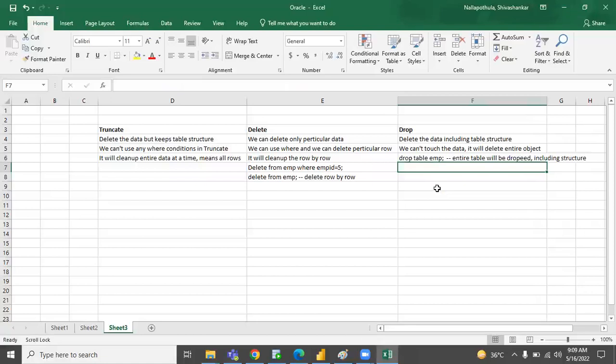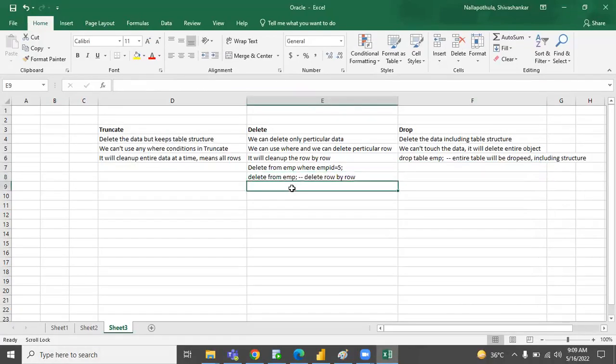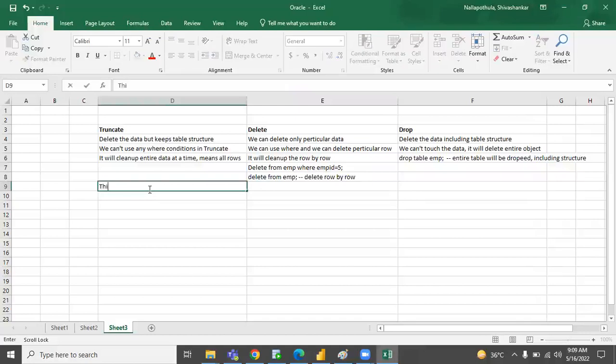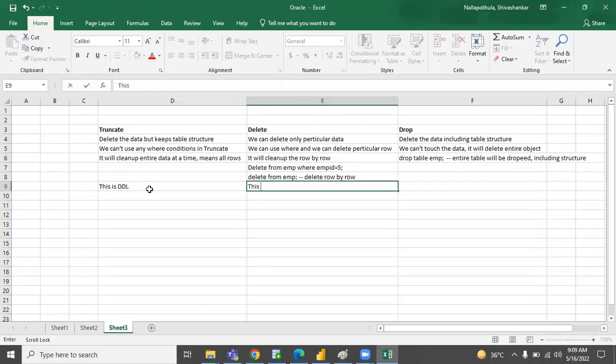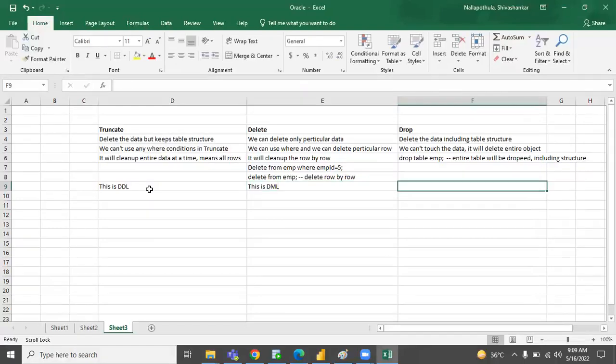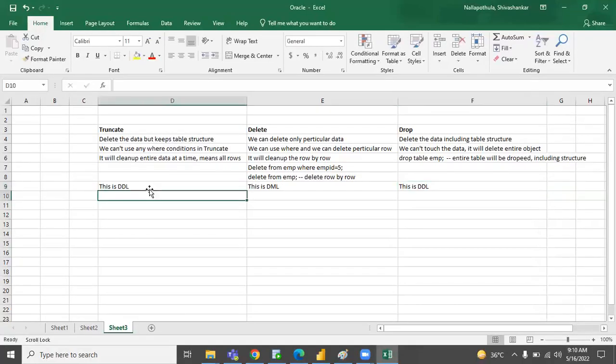Structure means that the schema will also be deleted. Next. So these are the main differences, and this is DDL. This is DML. This is also DDL. So the next question is, why is truncate DDL?